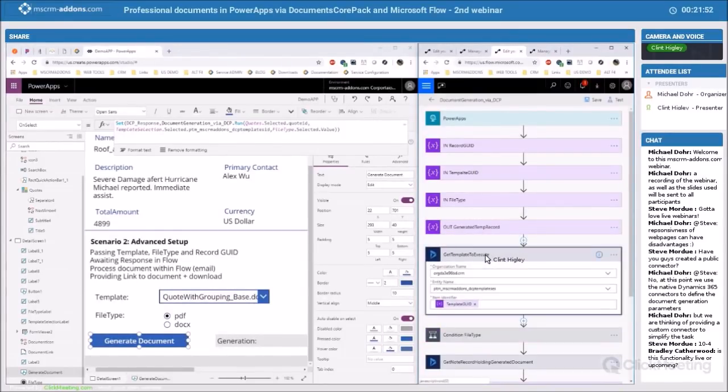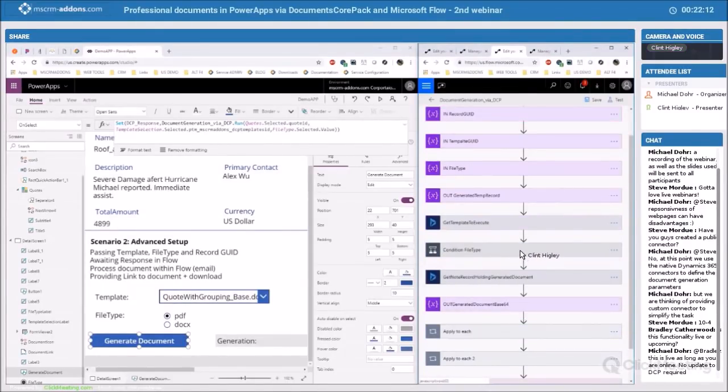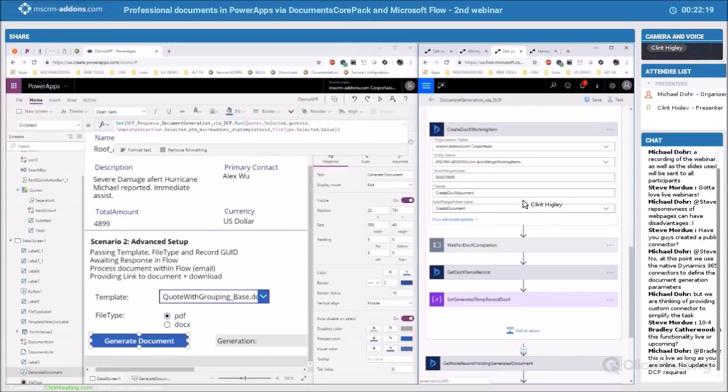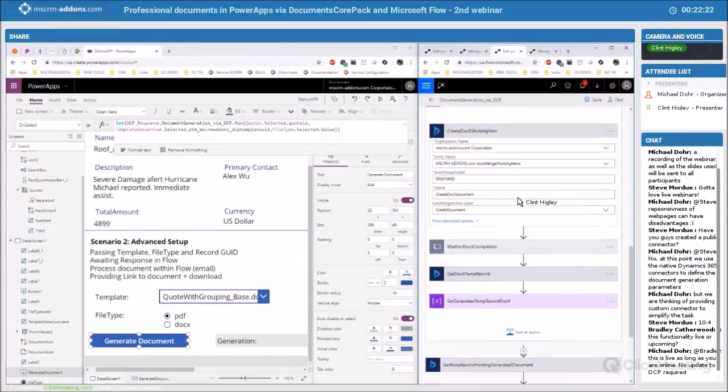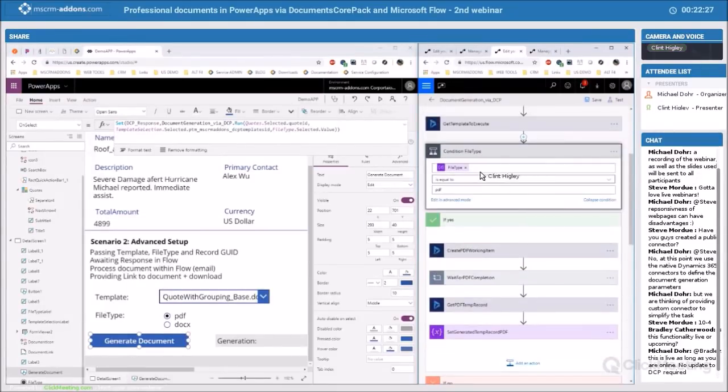Once I go through that, I'm doing the template to execute. Same thing as before, just giving it my CRM organization name and my entity name, which is my DocumentsCorePack templates, and here it's the template GUID variable that I'm using. The next thing is where it gets really interesting, because I have this little option set here. Let me back it up a little bit. I am doing two things.